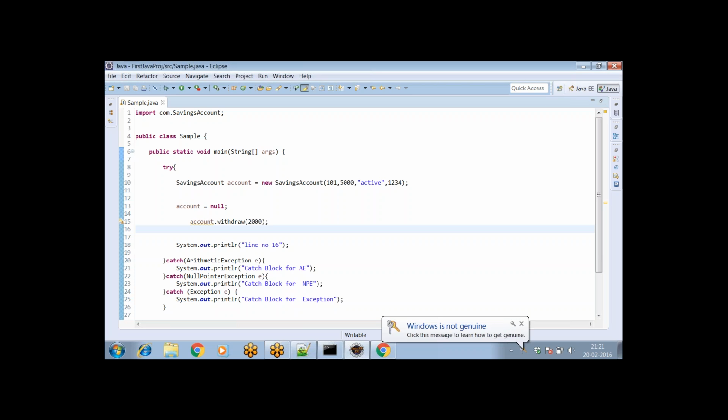It's something like prevention is better than cure. Yes, so these are unchecked exceptions. Unchecked exceptions, we can avoid them. So we don't need to explicitly handle unchecked exceptions.